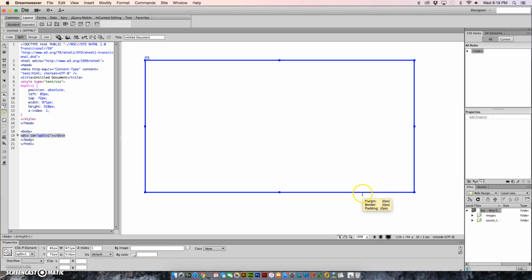So the first thing I want to do is give this particular div a name, and I'm going to do that down here in my properties, bottom left, see where it says AP div 1. I'm going to go ahead and name this one layout. Okay, and like I said, there's not any magic name that you have to save things as. They just have to make sense. So you can see here in the code view that you have your div called layout.